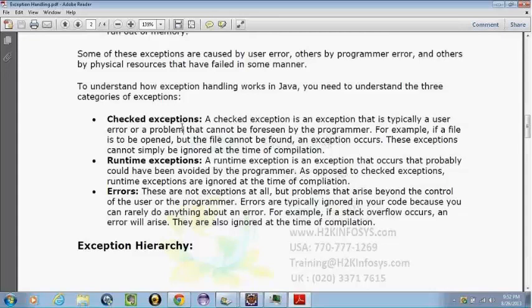So, folks, all the problems in Java are objects of Throwable. We have errors and exceptions. An error is something that is not raised because of the programmer's code, and it cannot be handled. An exception is something that is caused by the programmer's code, and it can be handled. And there are two kinds of exceptions: the checked exceptions and the runtime exceptions.